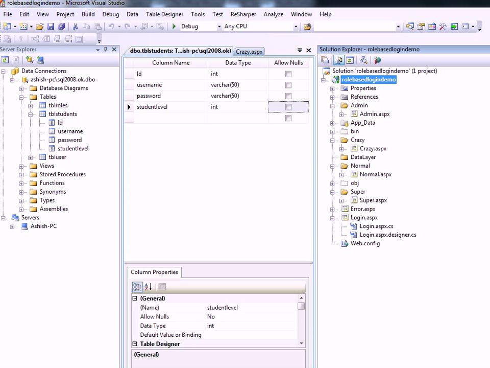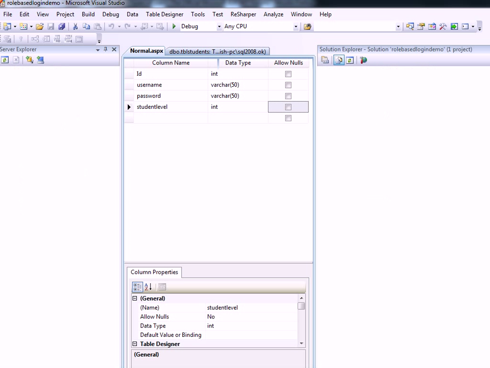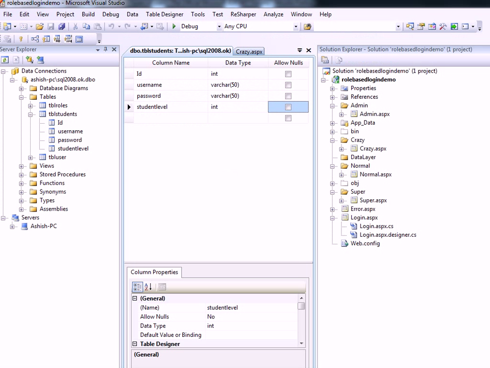Okay, so what we are going to do is, there are a bunch of students who get logged in based on the username and password, and based on their level they get redirected to their respective folder, because these are the special pages in which they are doing their job. Alright. So in order to make this happen, first we need to create a table.